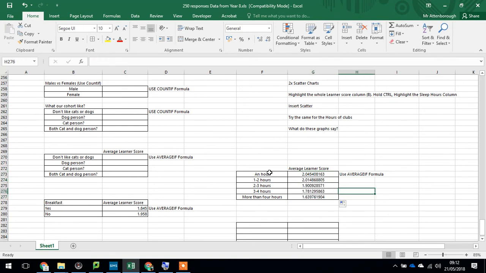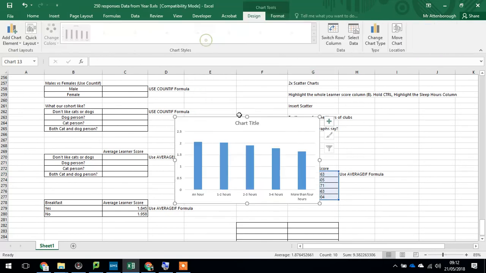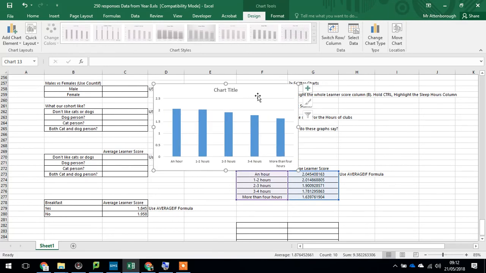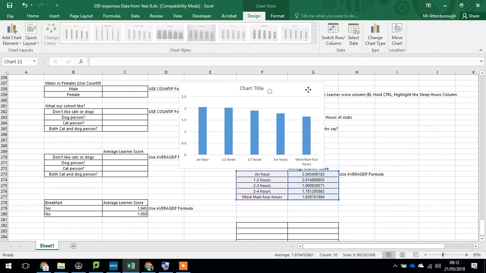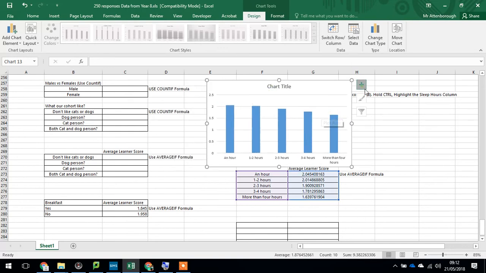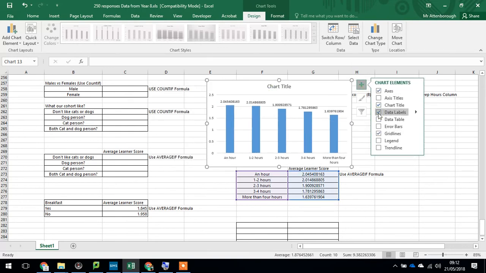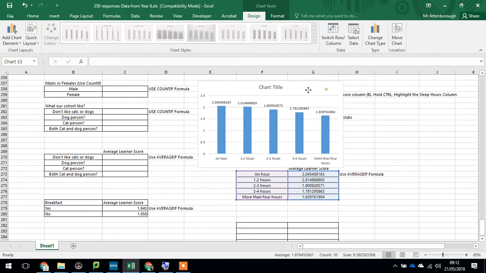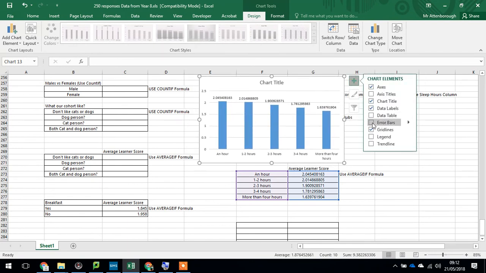Finally, we just want to insert a column chart. So we highlight the data, insert column, and there you go. You can see that on the y-axis is learner score, and yeah, you can see students who do more homework. You can see it's a nice trend actually. The students who do the more homework, their learner score drops. But don't forget, you need data labels and an appropriate chart title and an axis title as well.